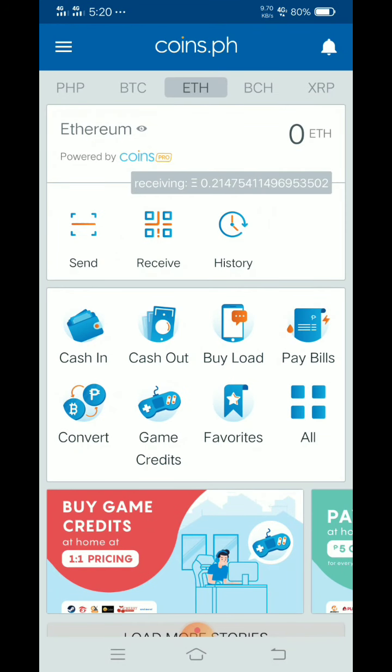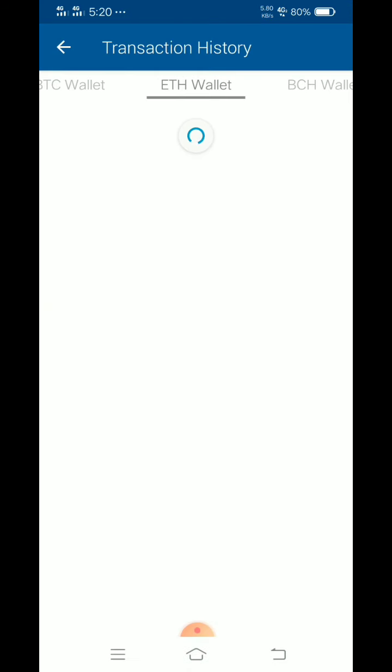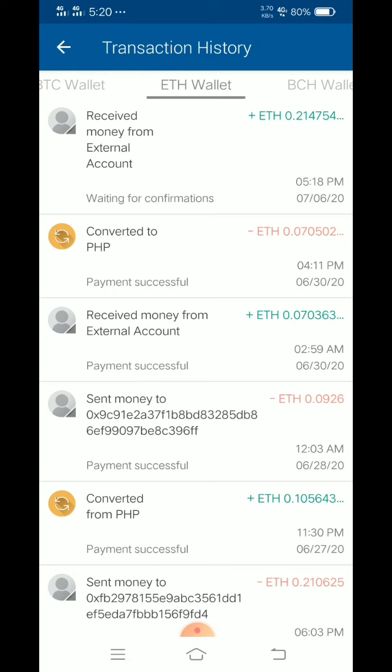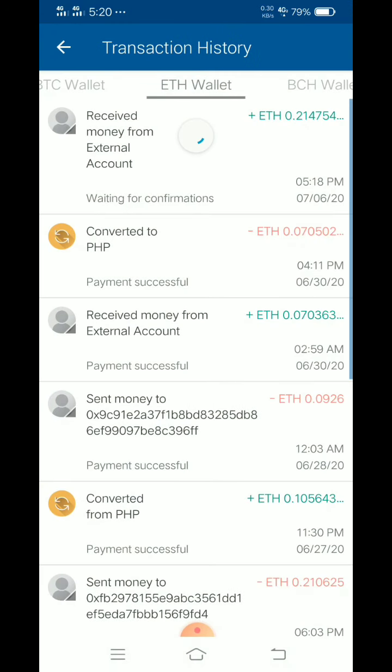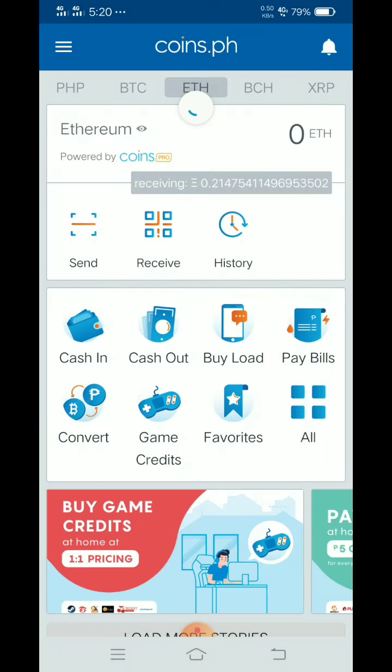Still loading. Waiting for confirmation. I'll just go back later to check if it's already credited, and then I will teach you how to withdraw your Ethereum going to your bank account. Okay?